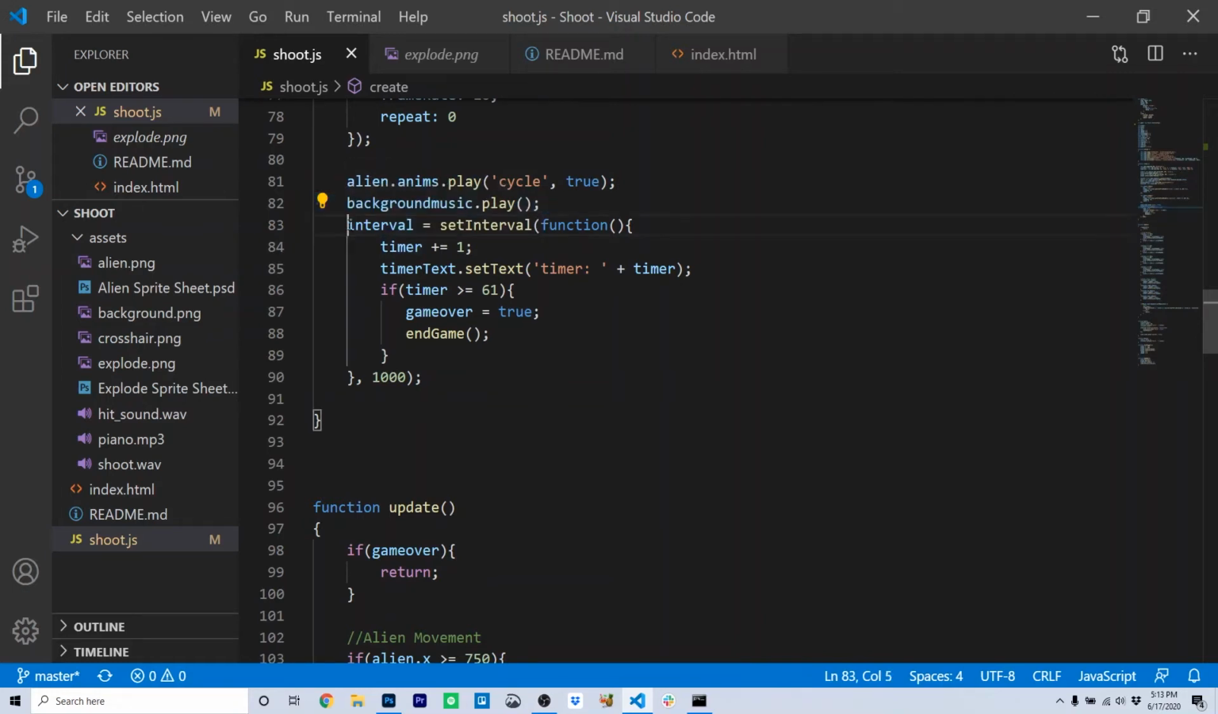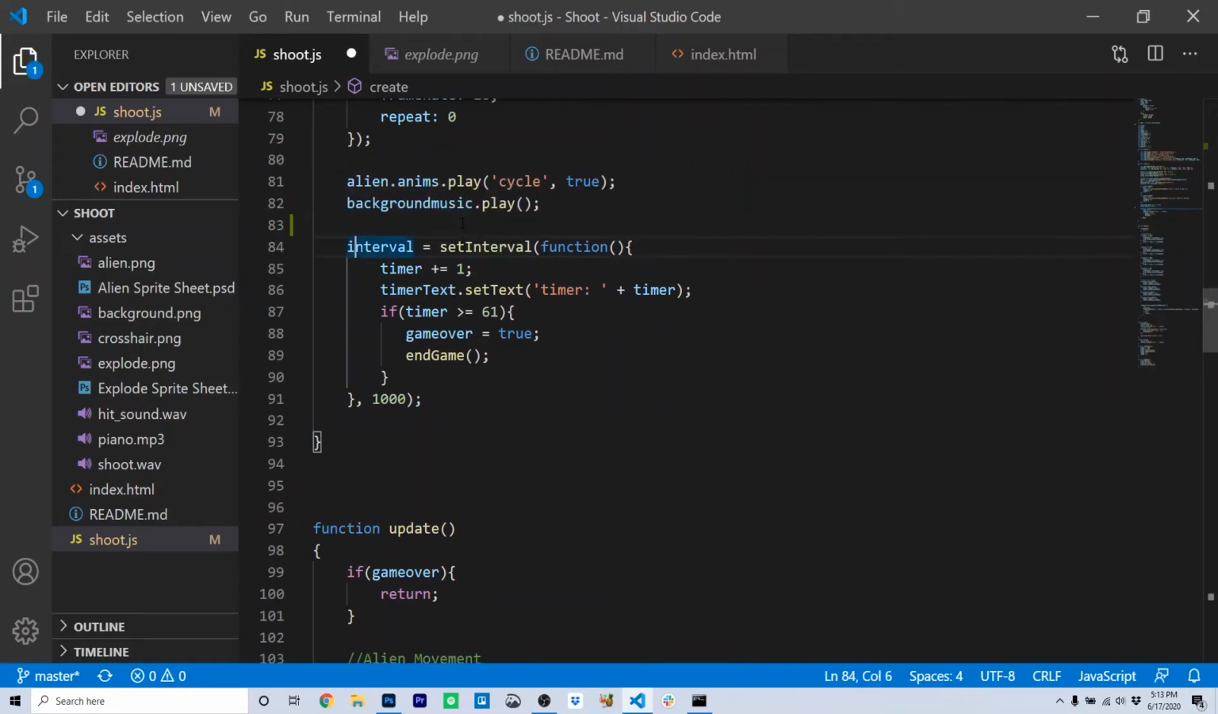And this is straight JavaScript to set up an interval where every 1,000 milliseconds, the following happens. We add 1 to the value of timer. We change the text of timer. And we see if timer is greater than or equal to 61. If it is, we set game over to true and we run the end game function. So this is running every second, essentially to update the timer and test for the end of the game.